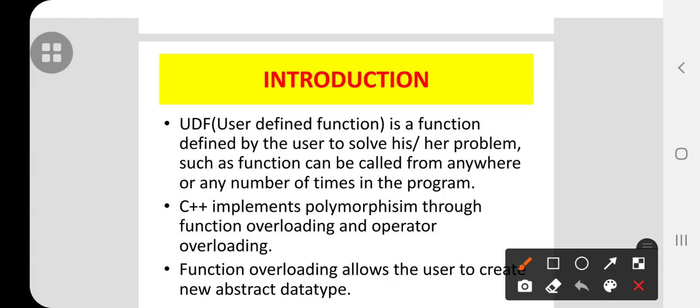In the first year syllabus you all came to know what is a function, is it right? A function is a task which can be completed by a certain program, so that is called a function. A user defined function is a function defined by the user to solve his or her problem. Such a function can be called from anywhere, any number of times in the program. In the first year syllabus you must have learned about function overloading, function call, called function, everything, right? I think you all have remembered the syntax of function overloading, function called and function calling.